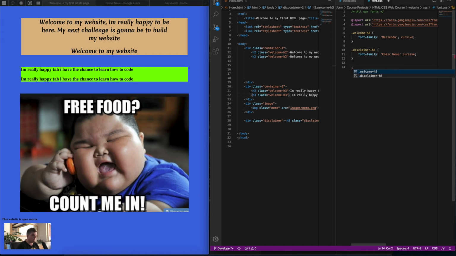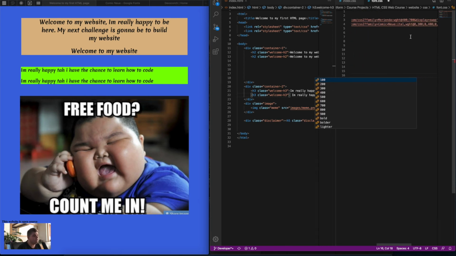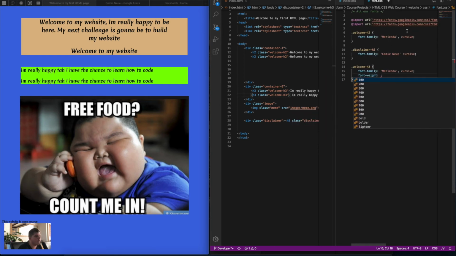So what we're gonna do, I'm gonna call the welcome dash h3. Open it up. We're gonna give this the same font family, and now we're also gonna give it a little bit of weight, right? So we're gonna save this, go back. As you can see now, it is back to the Comic Neue again. And we're gonna give this a font weight. And as you can see here, we imported the 300, 400, and the 700, right? So we're gonna give this a 700. Gonna save this, go back.